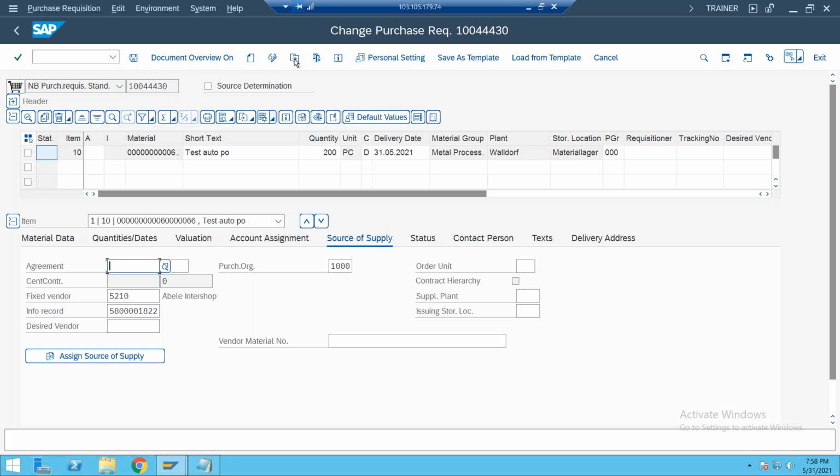Previously, in the initial classes, we discussed what account assignment category is and what item category is. Account assignment category represents consumption-related procurement. Item category represents what type of procurement it is. Item category means, for example, for stock purpose here.